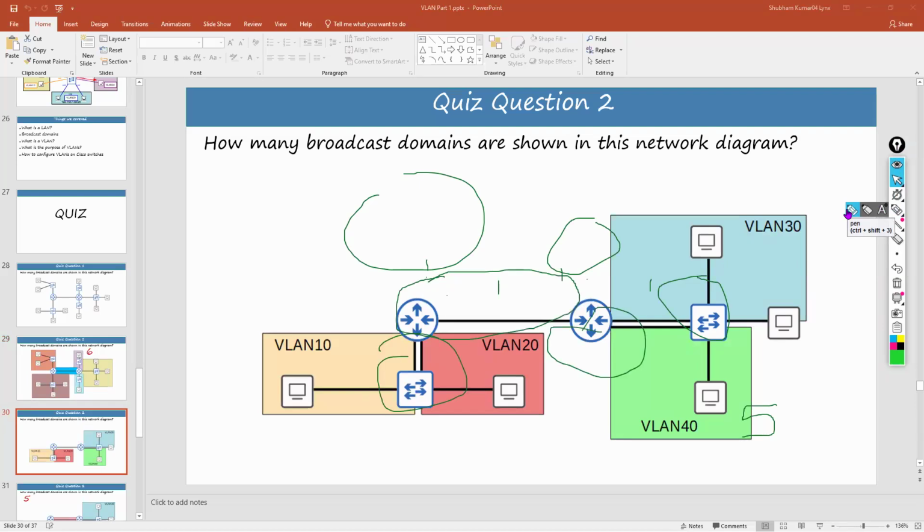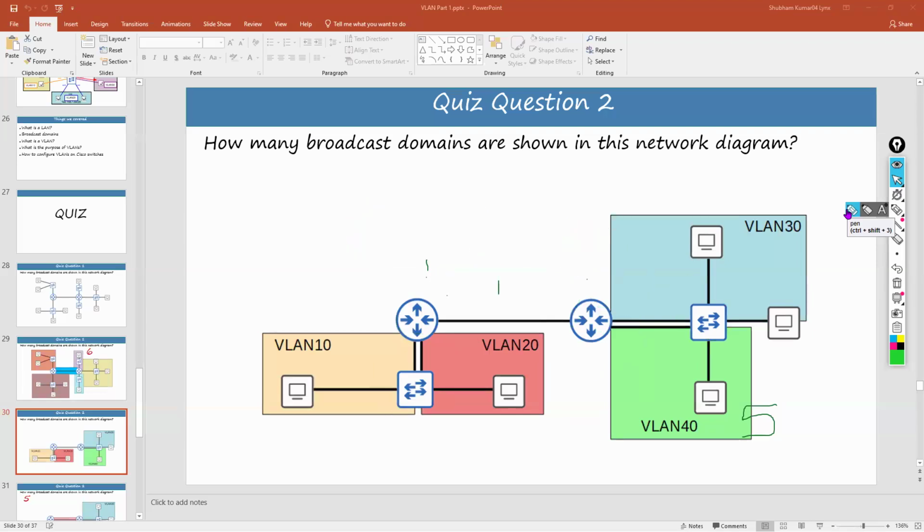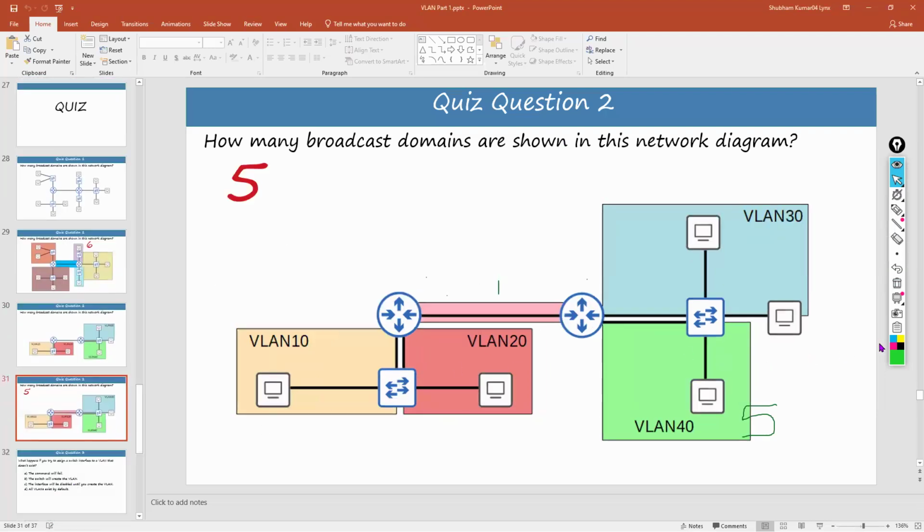What is the question, sir? How many broadcast domains are shown? 4 broadcast domains, there are 4 VLANs. 1, 2, 3, 4, 5. Confirm, sir. 5 broadcast domains. See, this is the answer.